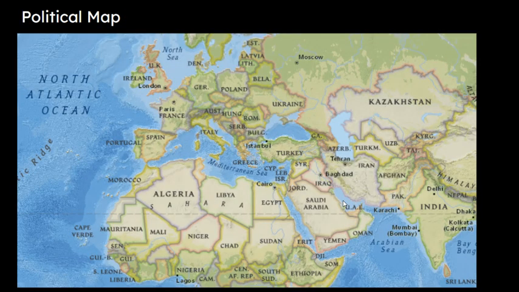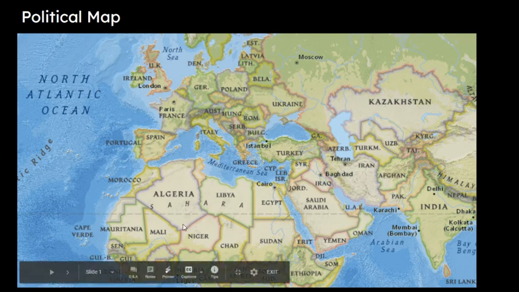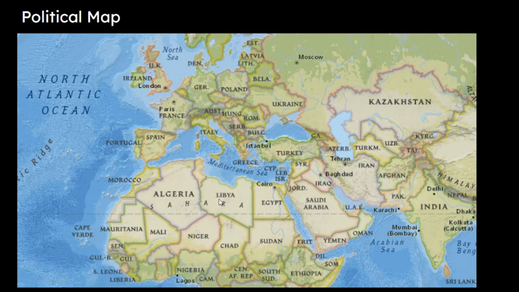In this lesson, we will be using several types of map. Remember that a political map will show you how the Earth is divided into countries or states. If you notice these different kinds of shapes that have borders between them, these are your countries. The names of the countries will be in all caps. For example, this country is called Libya, this one is Egypt, and this one is Saudi Arabia.